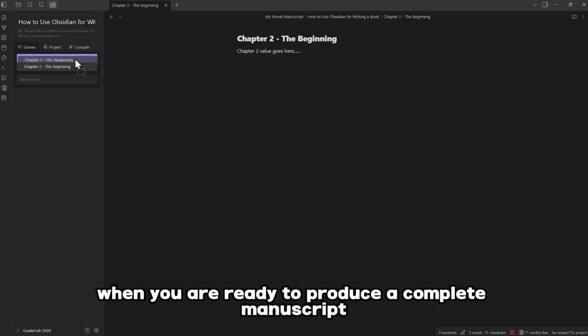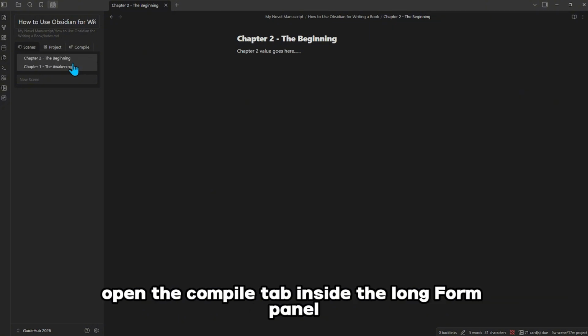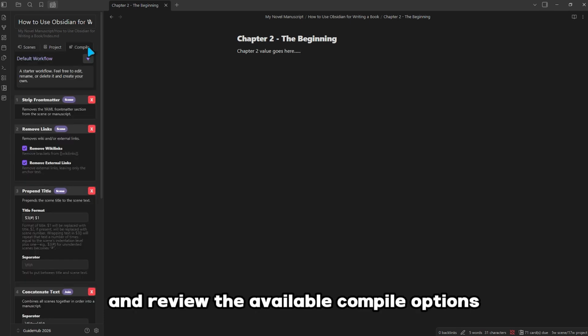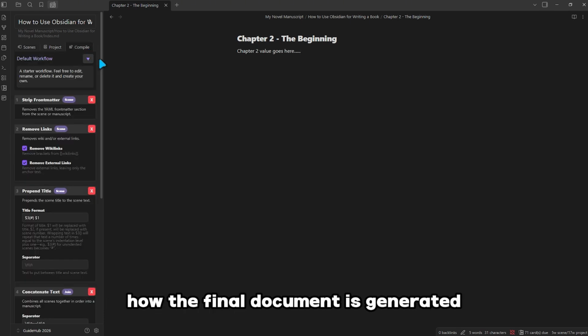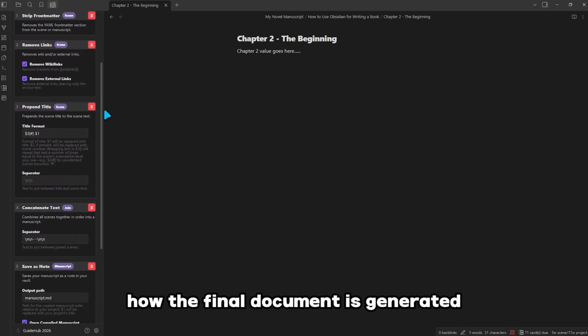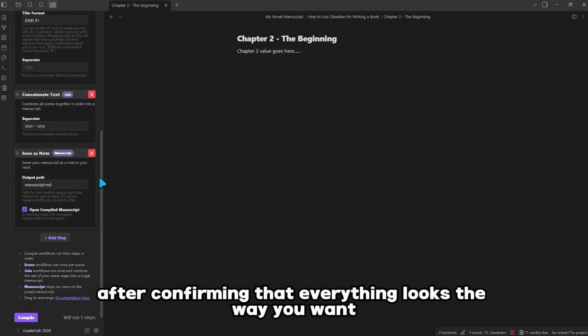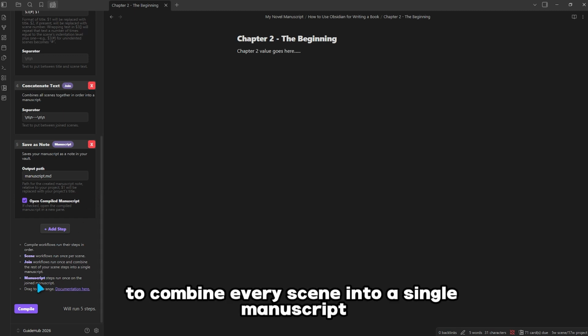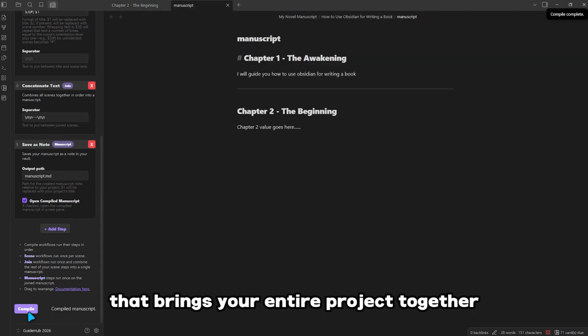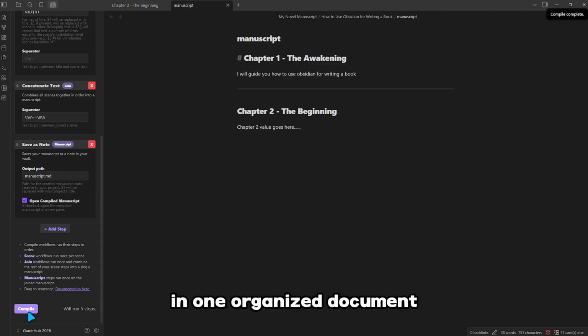When you are ready to produce a complete manuscript, open the Compile tab inside the long-form panel and review the available compile options if you want to adjust how the final document is generated. After confirming that everything looks the way you want, click Compile to combine every scene into a single manuscript that brings your entire project together in one organized document.